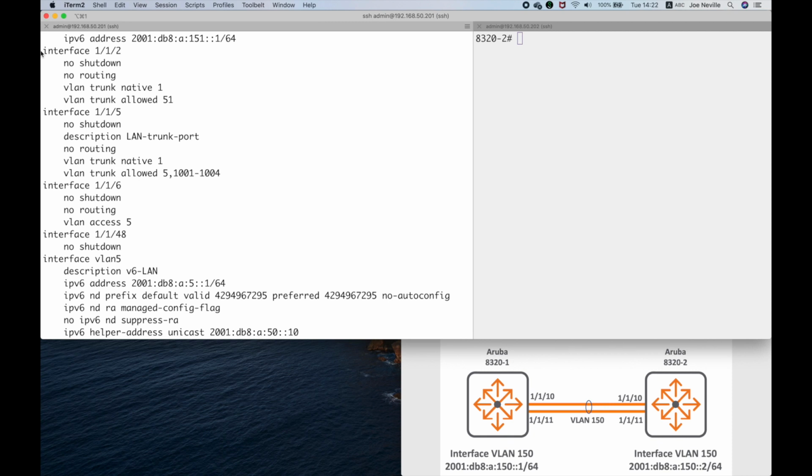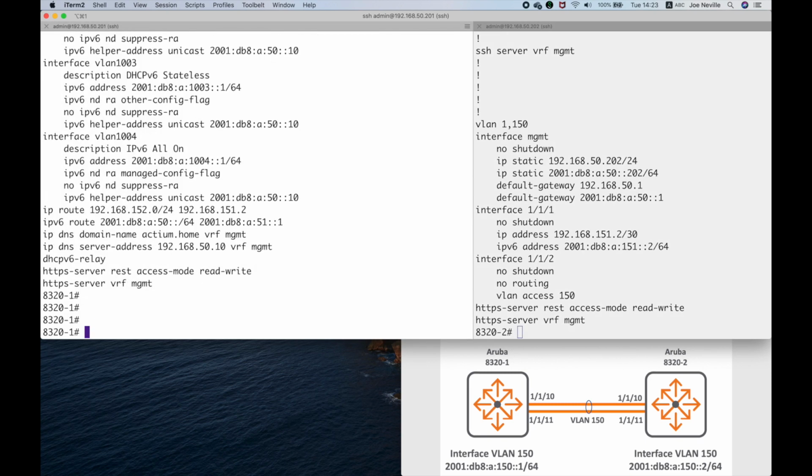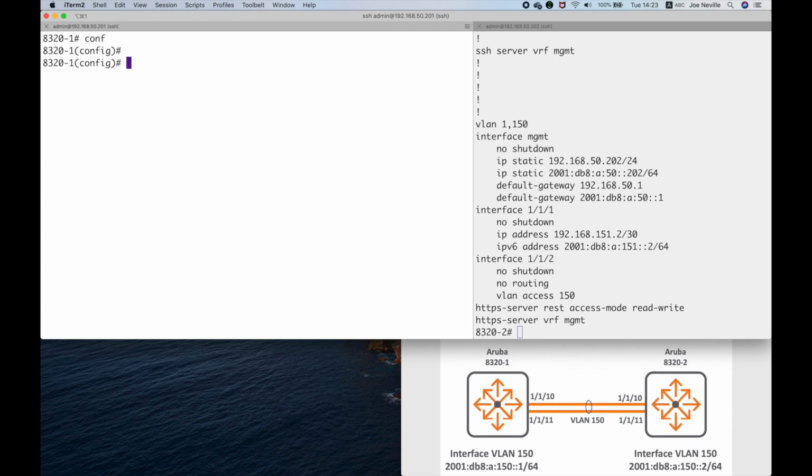The main thing is that the physical interfaces, so 1/1/10 and 11, are not known to the device. There's no interface VLAN 150 yet, and there's no lag. Same again over on -2, which is a bit lighter on the configuration. So without further ado, let's dive in and start our config steps.